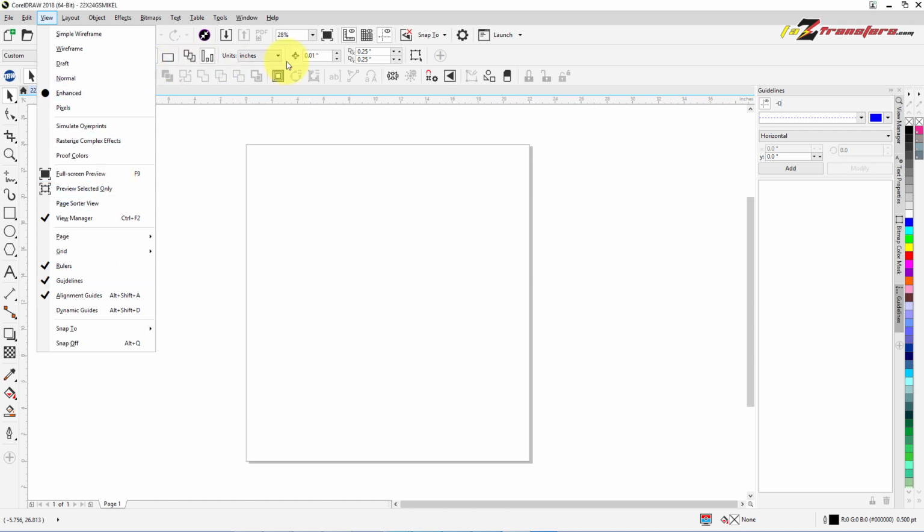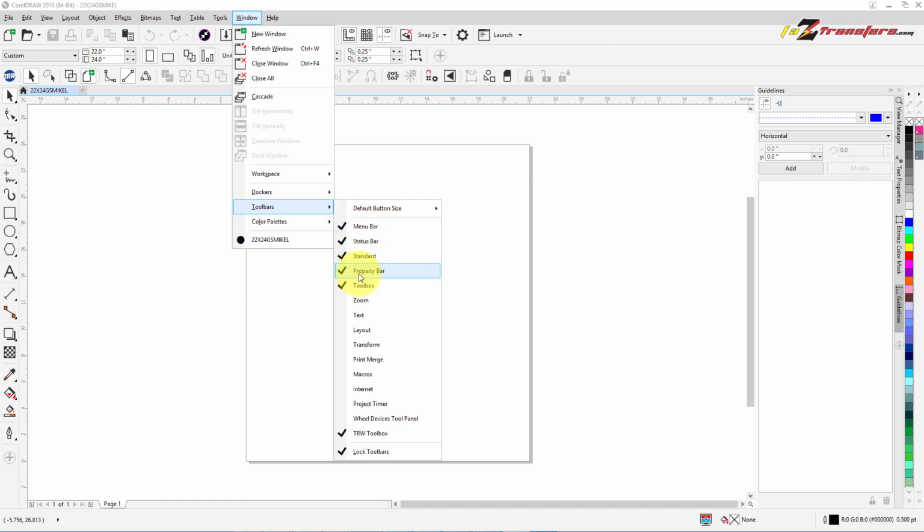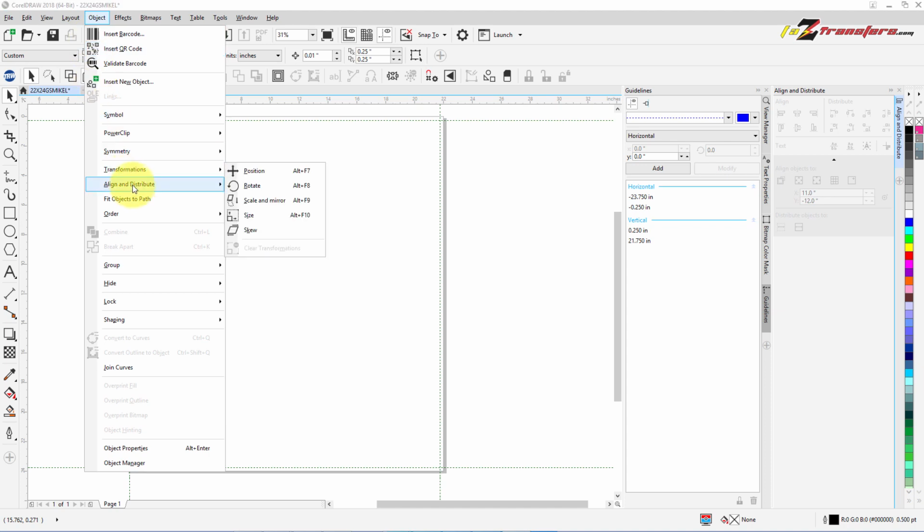Alright, the next thing I want to do is go to Window, and go down to Toolbars, and make sure my property bar is checked, which it is. And I like to also make sure that my status bar is checked as well. You have several that are checked right here, so we're going to be fine. Okay, let's grab another tool. We're going to get the Align and Distribute tool. Let's go to Object, Align and Distribute, and just make sure that it's checked. You already see we have ours over here, but I was just showing you how to get to it.